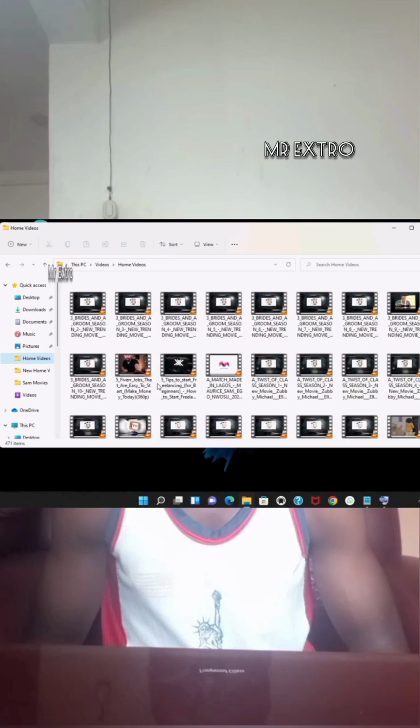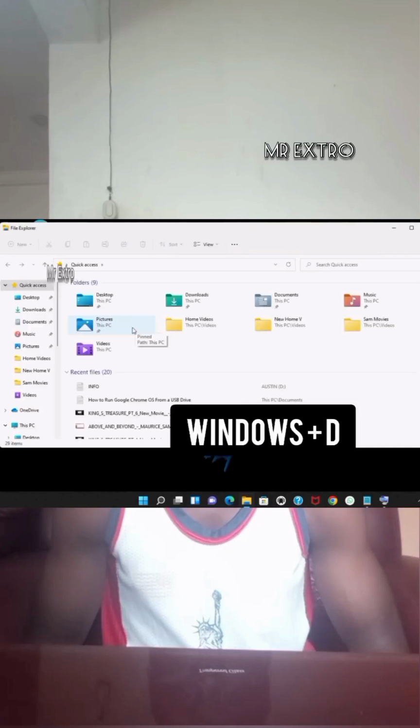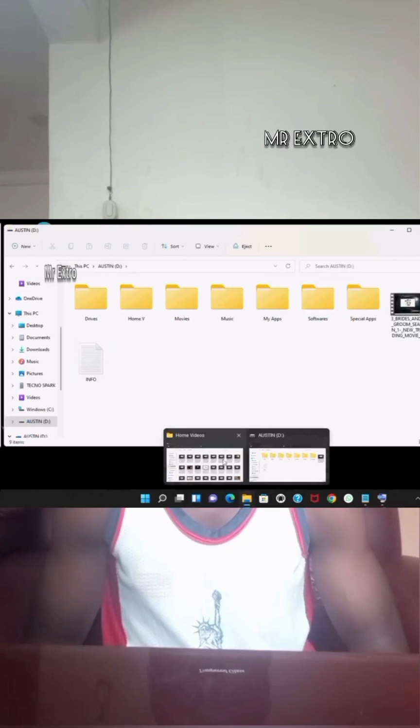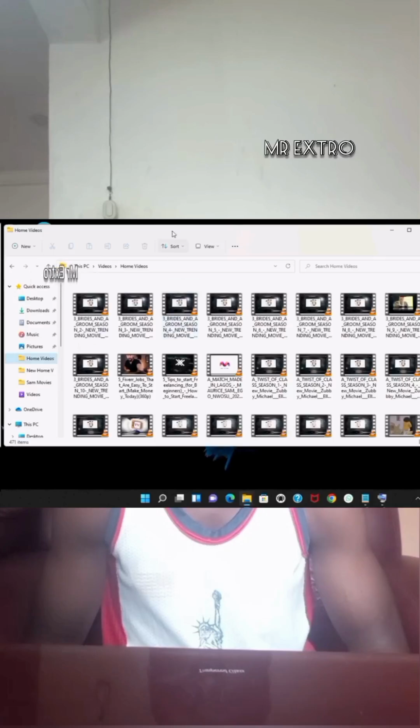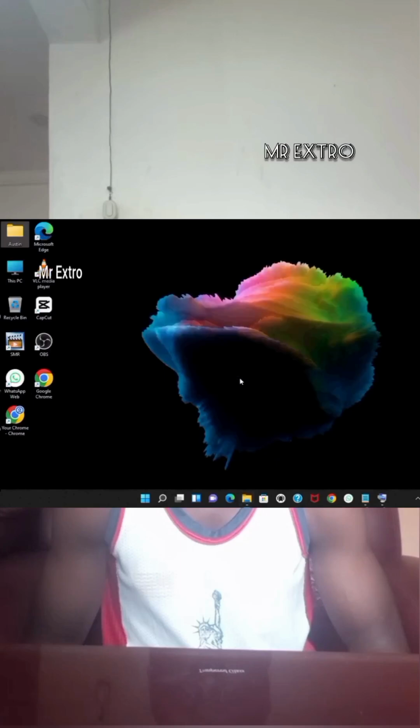Now Windows plus D is used to return back to desktop, or to minimize all open applications and windows. So now we can see about 2 windows are open. If you want to return back to desktop quickly without wasting time to exit, let's say you want to do something on desktop, all you have to do is press the Windows key plus D. So it will minimize every open application, and you can get back to your desktop and do whatever you want to do on your desktop.